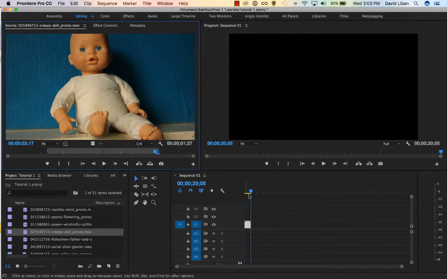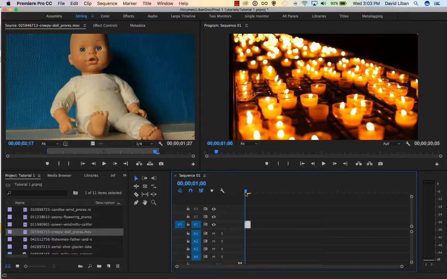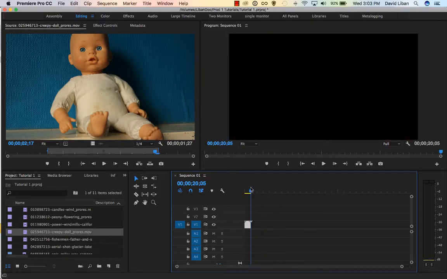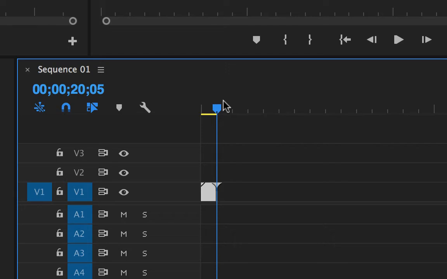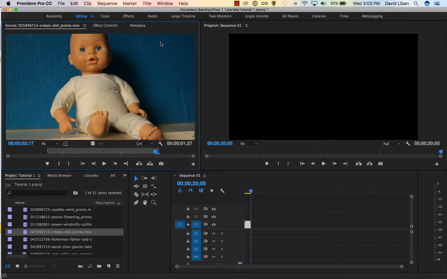Now, it's important to notice where your playhead is. I'm holding the Shift key to have it snap. See how it snaps to the edge of that clip there? If I let go of the Shift button, it doesn't snap, so I don't actually know if it's sitting on the end or not. By holding Shift, I get that little triangle, and it tells me that it's locked there.